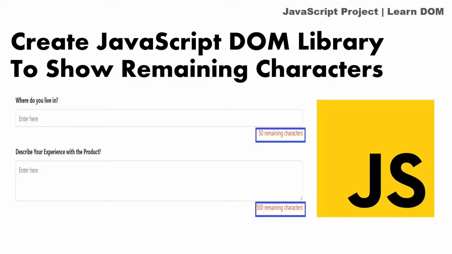In the previous tutorial, we talked about DOM and understood what it really means. This tutorial is pretty much hands-on, and we will create a JavaScript library that is built purely on DOM to show remaining characters for the input and text area fields. And you can use this library across any projects. And if you want to build your own libraries, then this tutorial will serve you as a starting point.